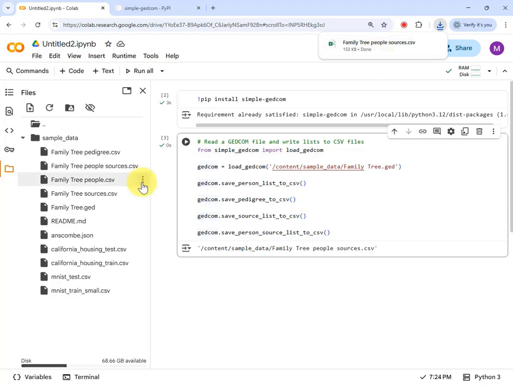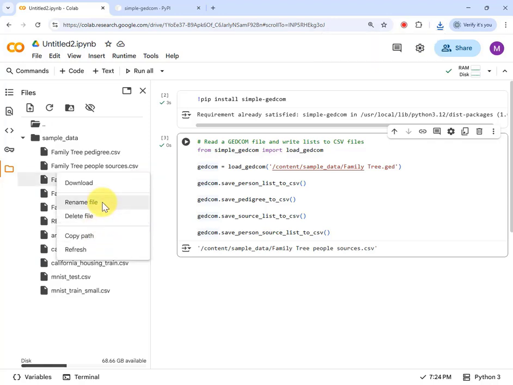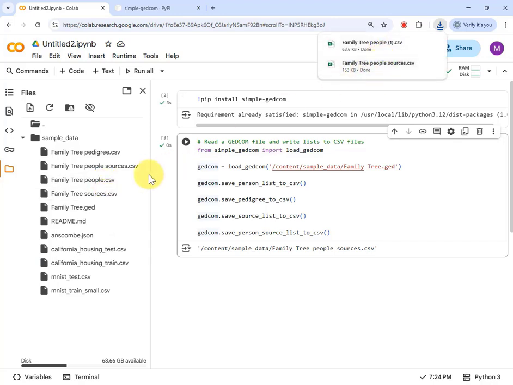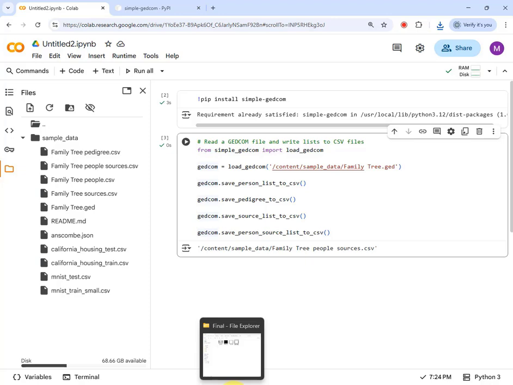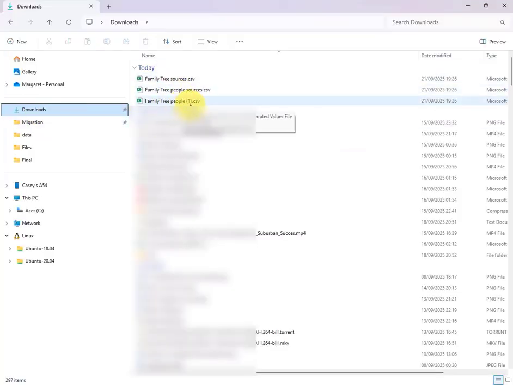Take familytreepeople.csv, ellipsis, download. Again, that's come down. And then family tree sources. Click the ellipsis and download. Down that comes. So now if I go to my downloads folder, I will see that's the second time I've downloaded it, so it's called, let's put that little 1 in.